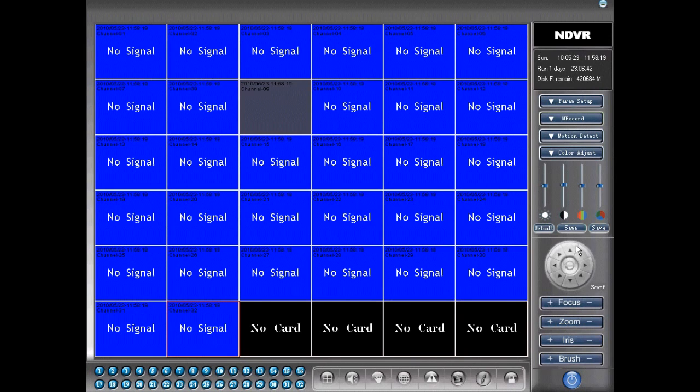And this is your up, down, left, right, diagonal, if it supports diagonal direction. You can adjust the focus, the zoom, the iris. Most cameras don't have an iris control, some do. And a brush is if it has an actual scraper, like some PTZs have a scraper on the front, like a little windshield wiper. That's what that will control.